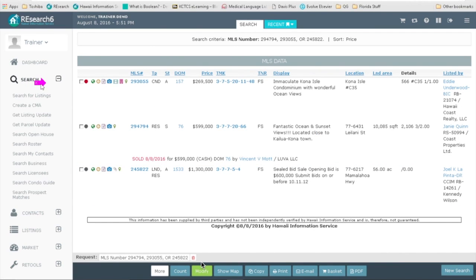So I'm going to close and I'm going to go back to the search results and just point out again, this is display and this is location. Location is a field that is brought in by public records. When you're inputting your listings, you do not have any control over what goes under location. If it's incorrect, so if the address is incorrect or the unit number in Kona Isle is incorrect, for instance, then you can contact HIS and tell them and they'll help you to correct that. But this information does flow in through public records.